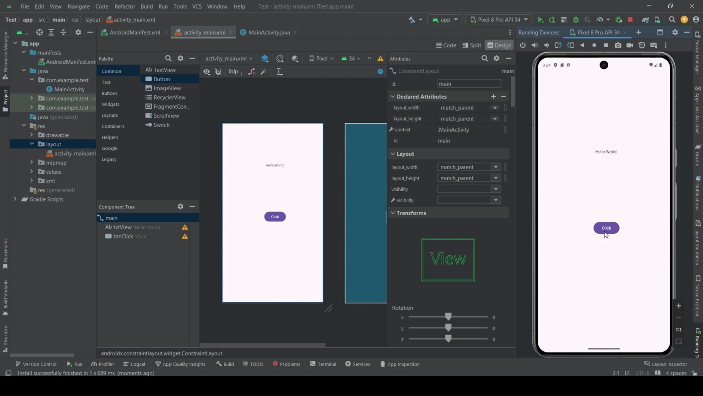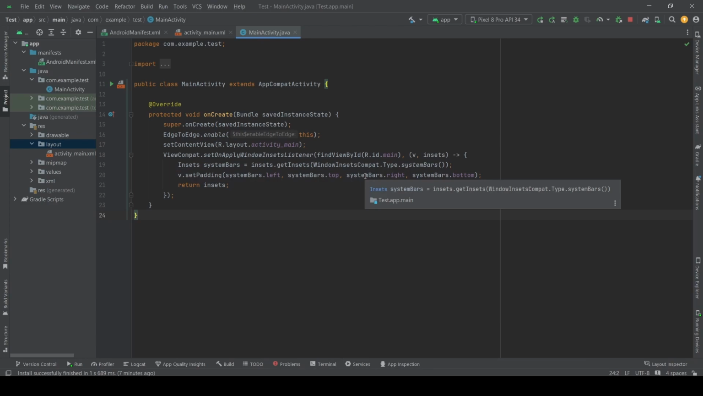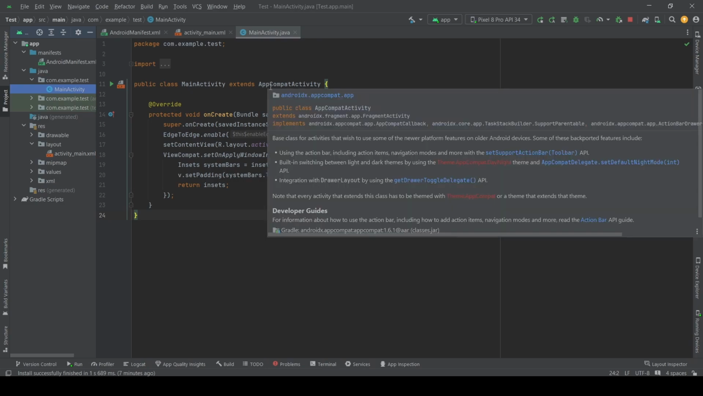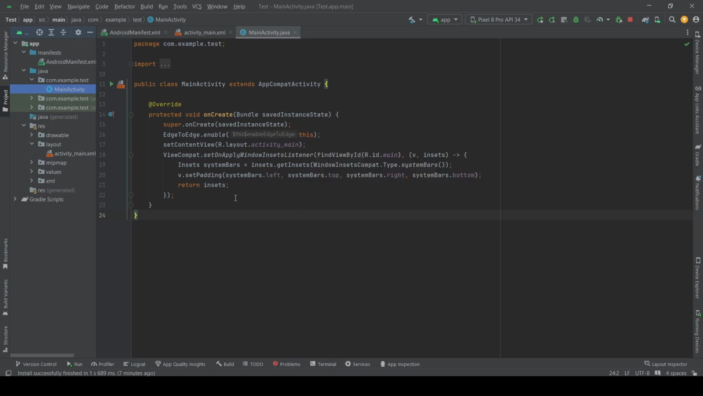Now we are going to look at the activity, or another term for it is the context part of it. This is the screen or the main Java file that you are going to use to write the activity part of it, the backend part of it, where you programmatically handle the different components that we rendered on the layout section.